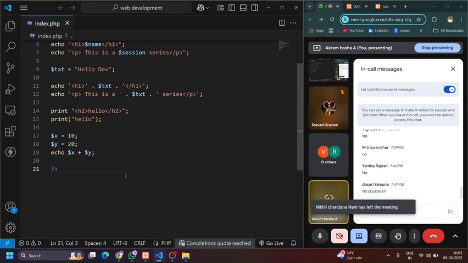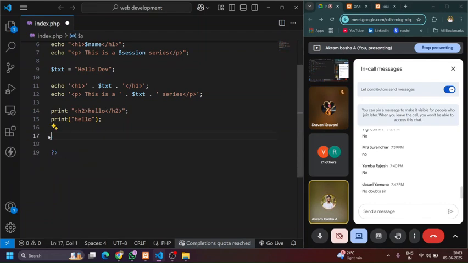And then in the PHP also we have some data types. Some of the data types included in the PHP are integer, then string, then float, then bool, then array, and then null. Let me have some examples about these concepts.